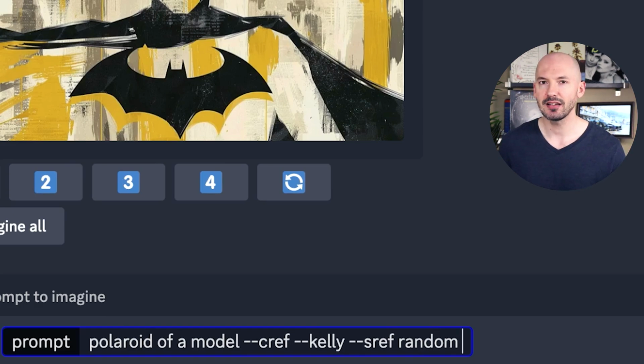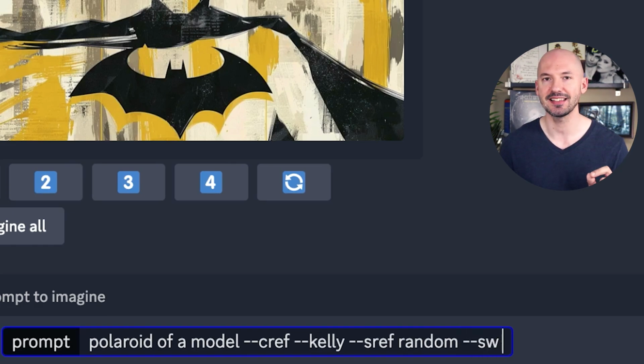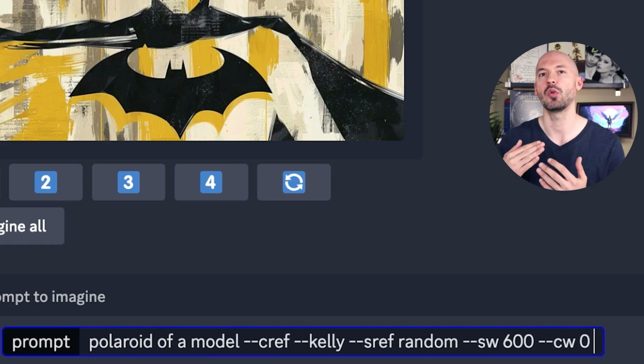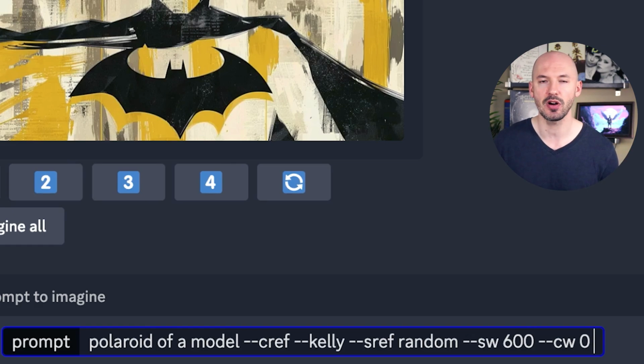So we're going to raise it a little. I'm going to bump it up to like 600. I'm going to type --SW space 600 into the prompt. Then I'm going to use the character weight parameter. That is a value range between 0 and 100. 100 is again the default. I do not want it at 100. At that number, Midjourney is going to try to keep the hair and the clothing the same. I don't want that. I want my character to blend into the new art style. So I'm going to lower the character weight to 0.